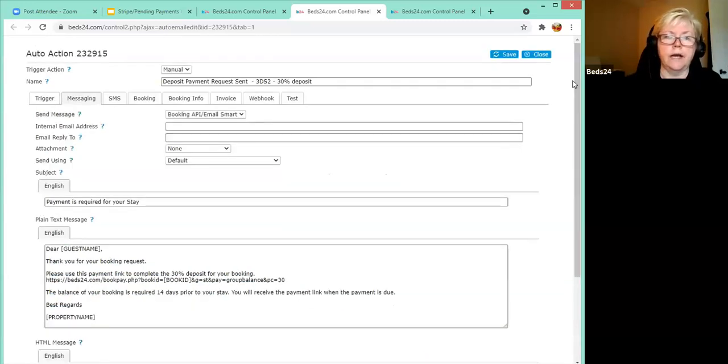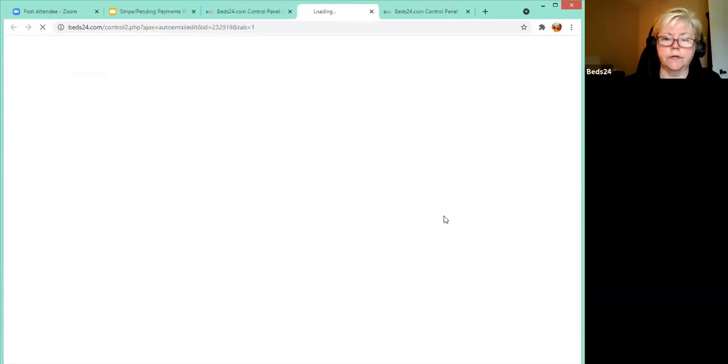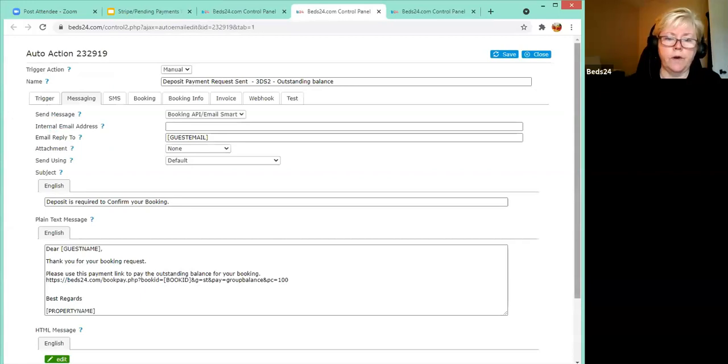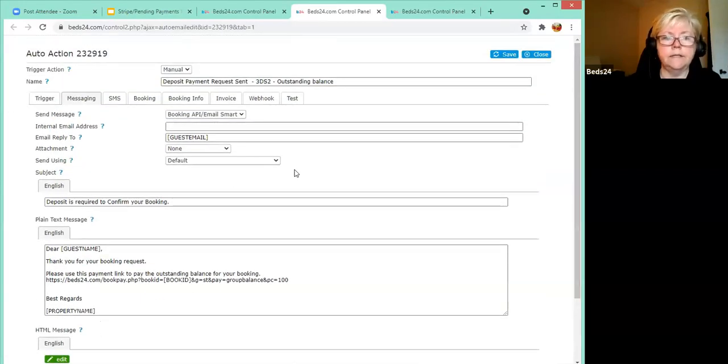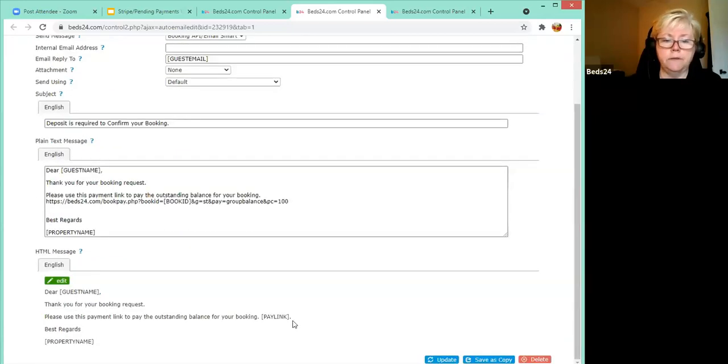And again, you can have, so that one's for the 30% deposit. And then you can also send them a payment request for the outstanding balance. And this ideally, you should also use, based on the question that Mark asked, to send this directly to the guest. So you could trigger this from within a booking and send the payment link to the guest so the guest can actually make the payment themselves.